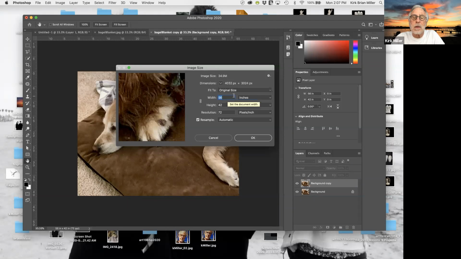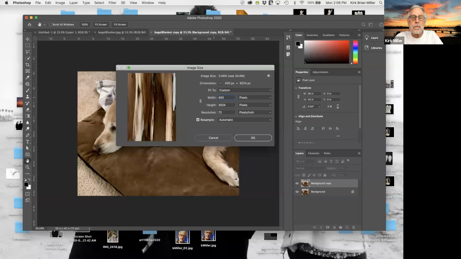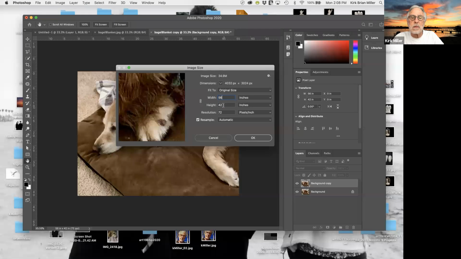So I don't need it to be quite so big. I'm going to change from inches to pixels so that I can actually see what I'm doing here. And if I want to keep the original proportions, then I could just say, okay, maybe I want this only 400 pixels wide. But notice how it's distorting it. Well, I've got to make sure that it's linked. So I'm going to hold down the Option key, reset this so that it's back to where it was. Now let's go ahead and link the width and the height together. I don't want it distorted. So make sure that they're linked.